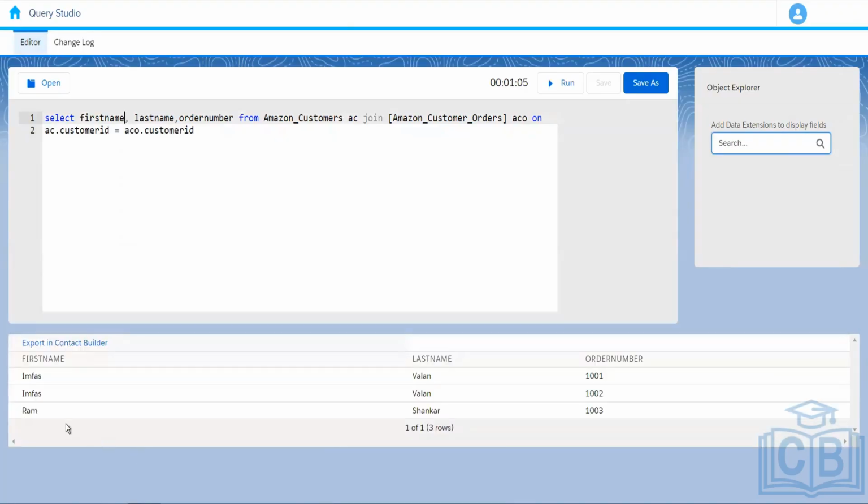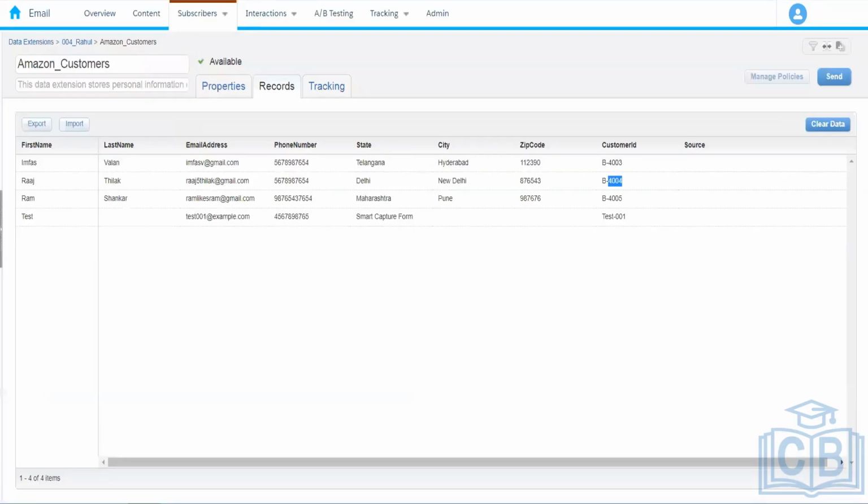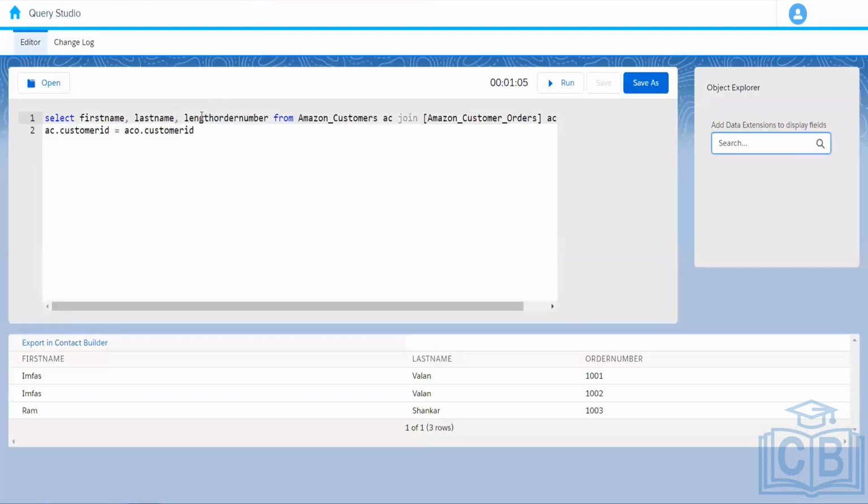We have this, the first name of the customer. Let's place the order and the first name, last name. Let's place this one. And let's set the order number, which is placed by round. Let's say I want to check the length of the first name. What I'll do, I'll use this function called length. It is length only. I'll use this function length and I'll use these brackets.